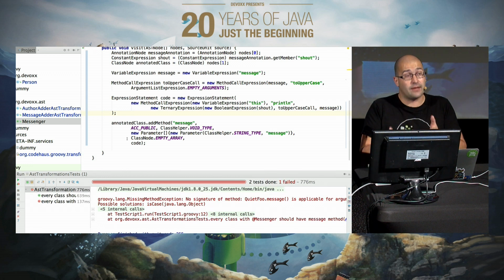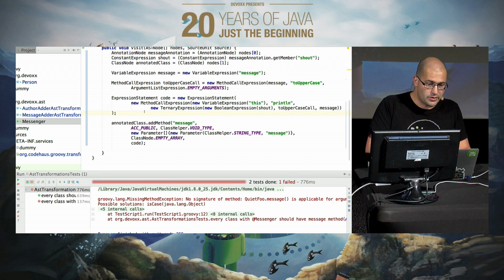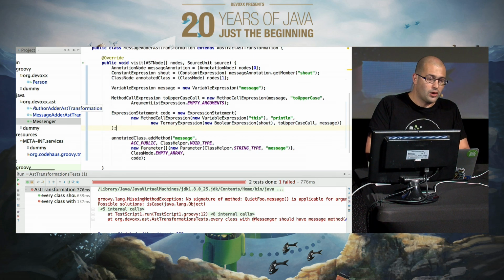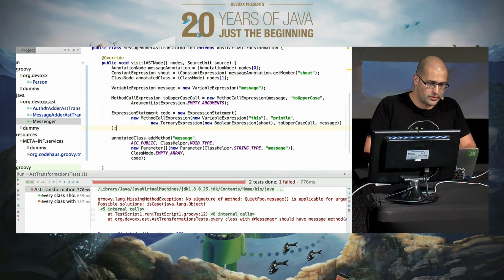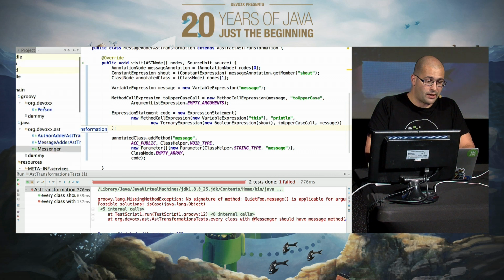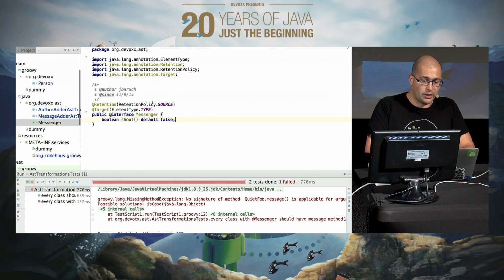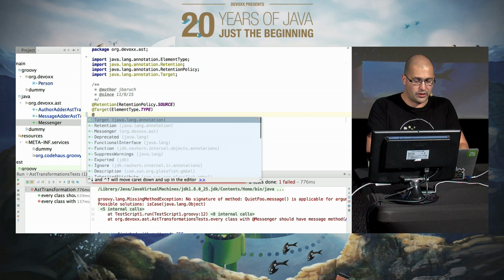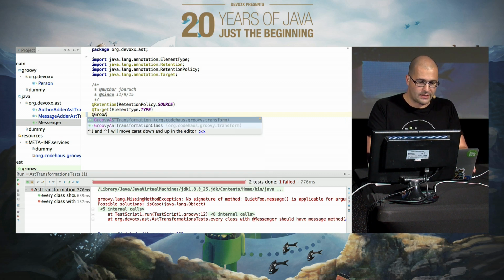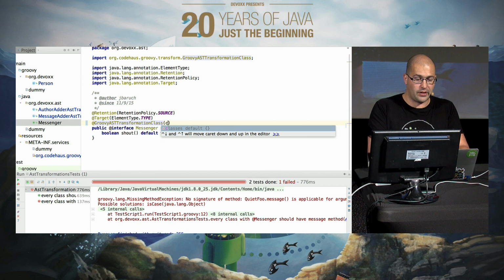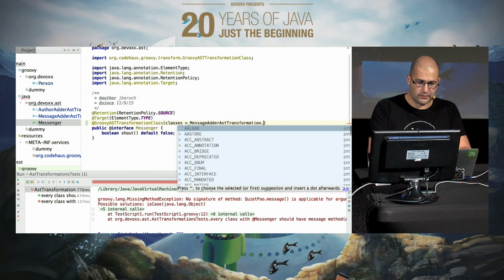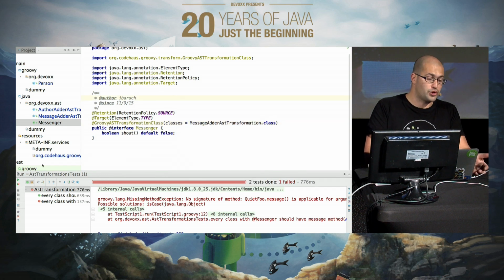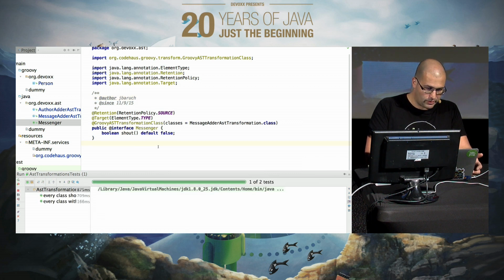Now let's run the test, and it still fails. It still fails for the same reason. We didn't register it. So now let's go and register it. Local transformations are registered at the level of the annotation that they use. So all we need to do is go back to our messenger annotation and add another meta annotation here, which is GroovyASTTransformationClass. We refer here to the class that we just wrote, MessageAdderASTTransformation.class, and that should be enough. Now I can run it again, and hopefully it will be successful.